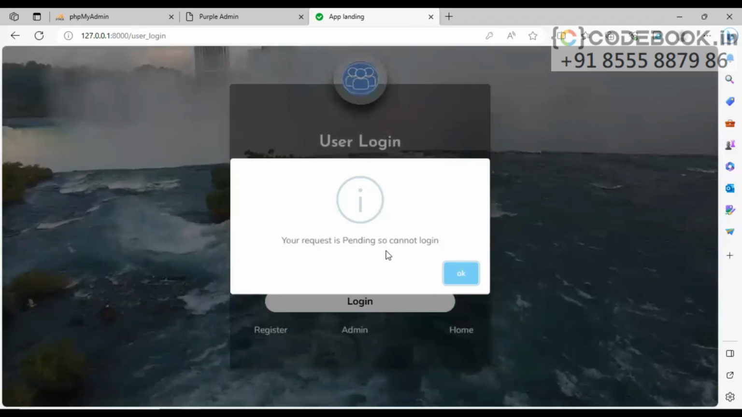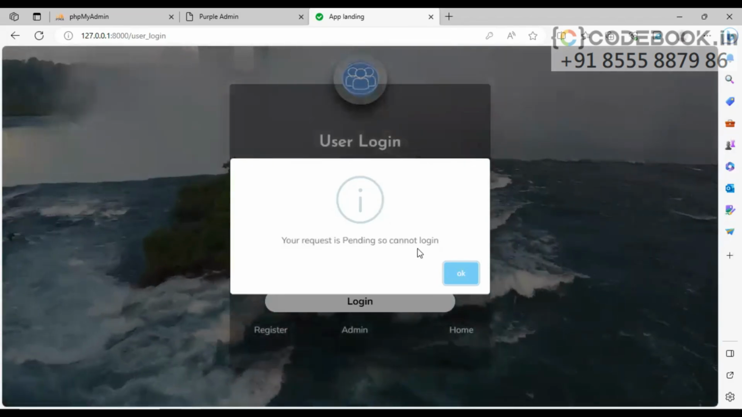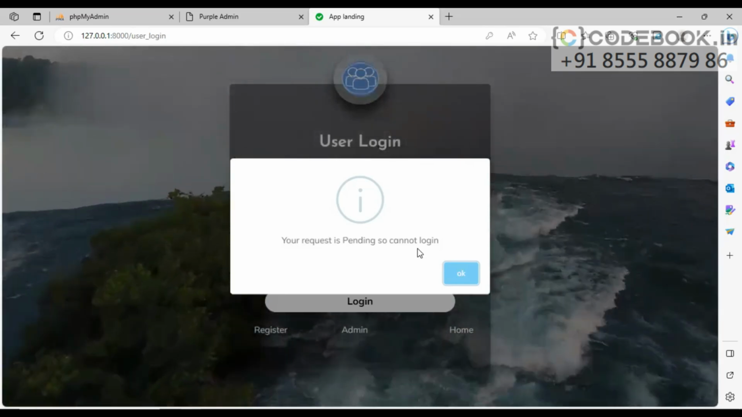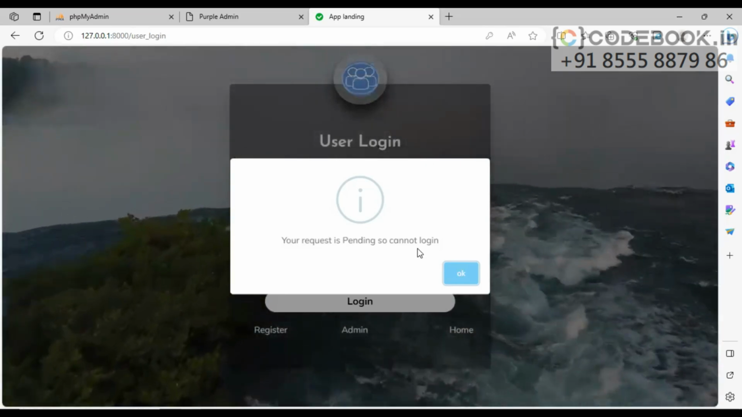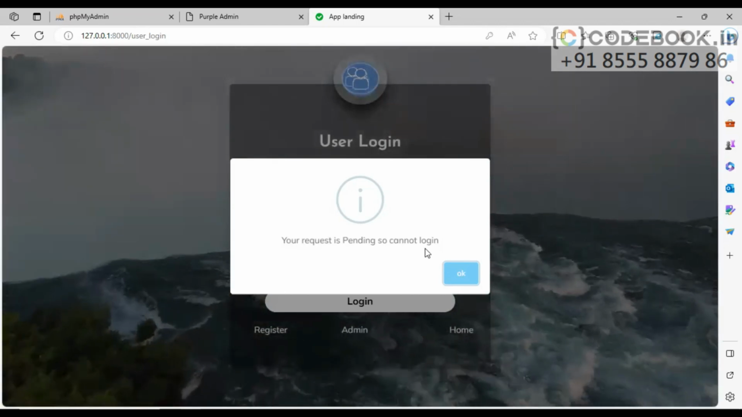Your request is pending, so cannot log in. This application has a point here. No one can easily come and utilize the services of this application. We have to wait for the administrator approval. Admin will authorize the user account.